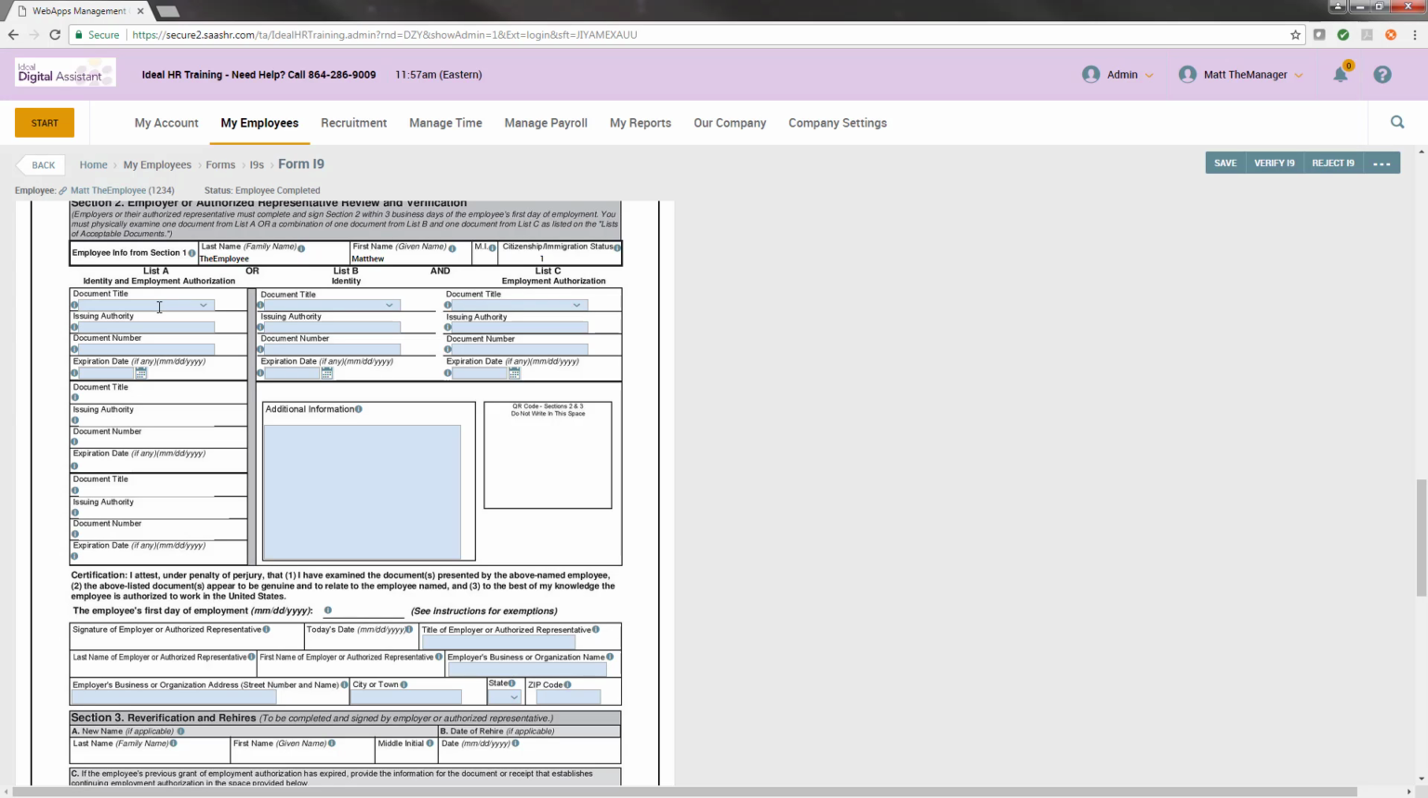Now regarding the List A, List B, or List C documents, you're only going to do one of two things here. You're only going to either fill out a single List A document, or you're going to fill out a List B and a List C document. Now that's going to depend on what the employee gave you on their first day of work for you to look at and to make a copy of.